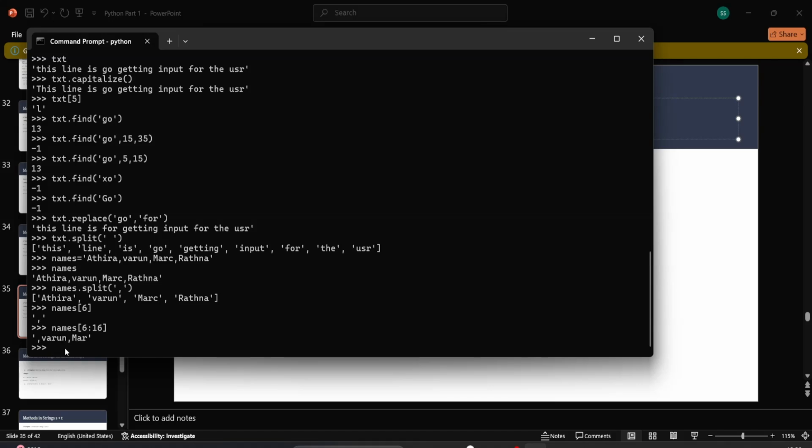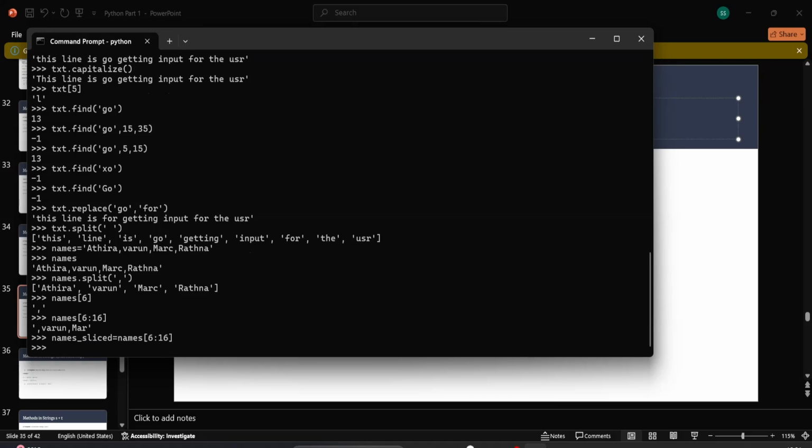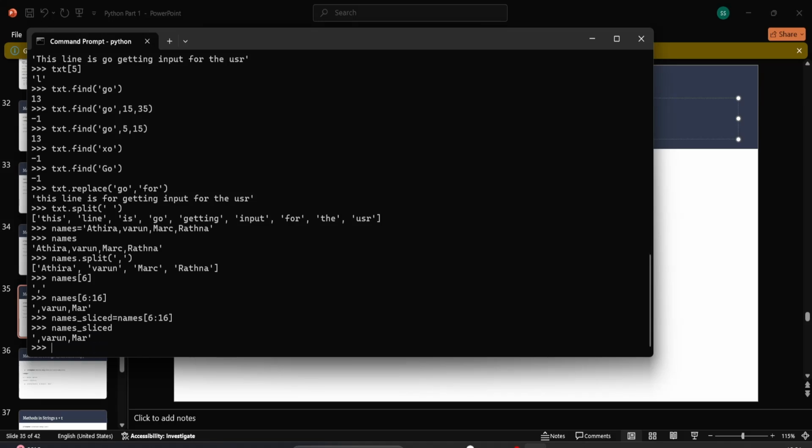So if I want to save this as a new variable, I will give names_sliced equal to names with 6 colon 16. Now names_sliced will have the values of this one. Now, to the slicing.